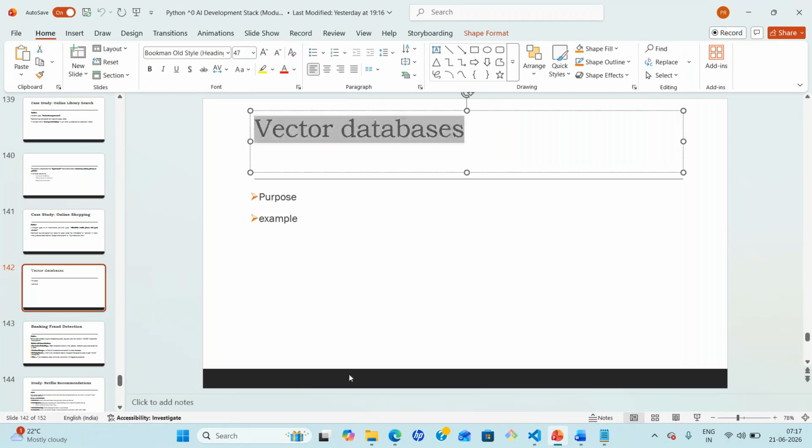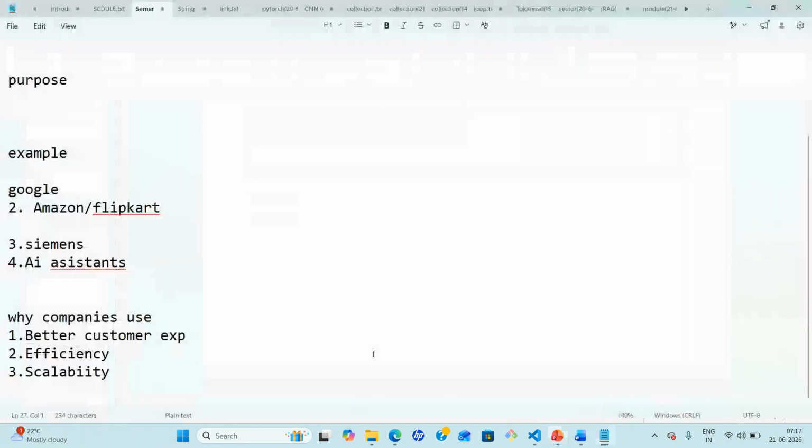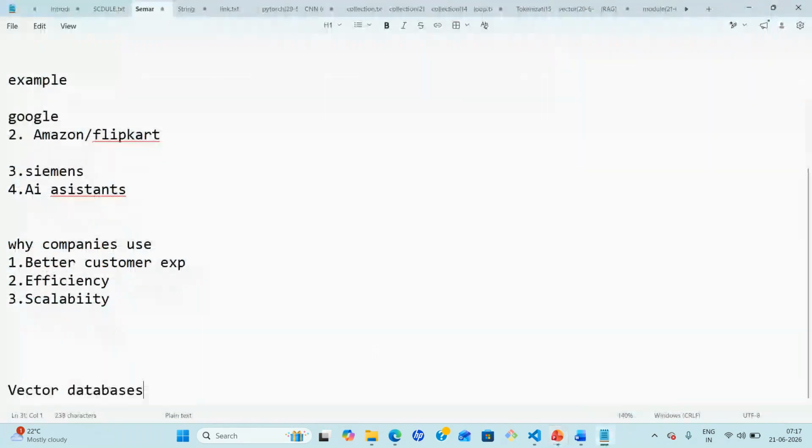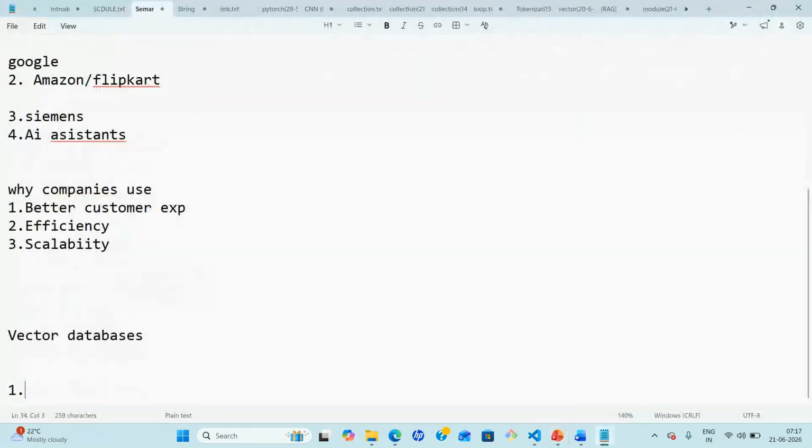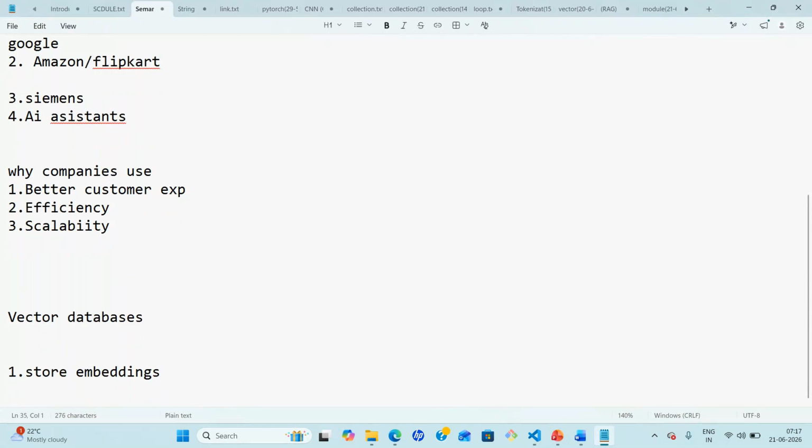Now, what is the purpose? So what is the purpose of a vector database? The first purpose is to store embeddings. Store embeddings means we want to save numerical vectors that represent unstructured data like your text, images, and audio. That is the first purpose.